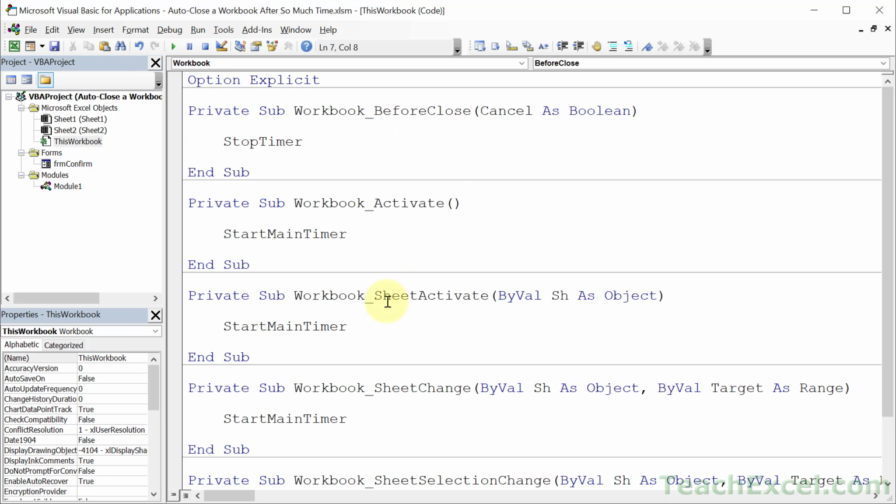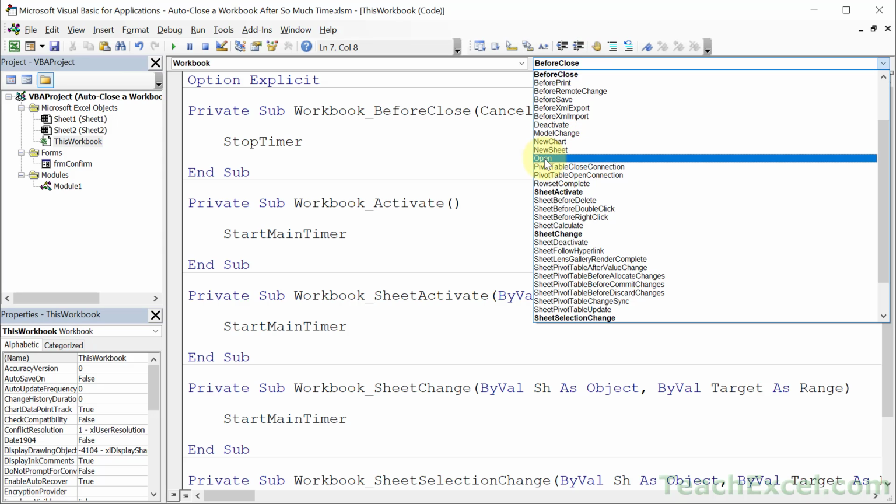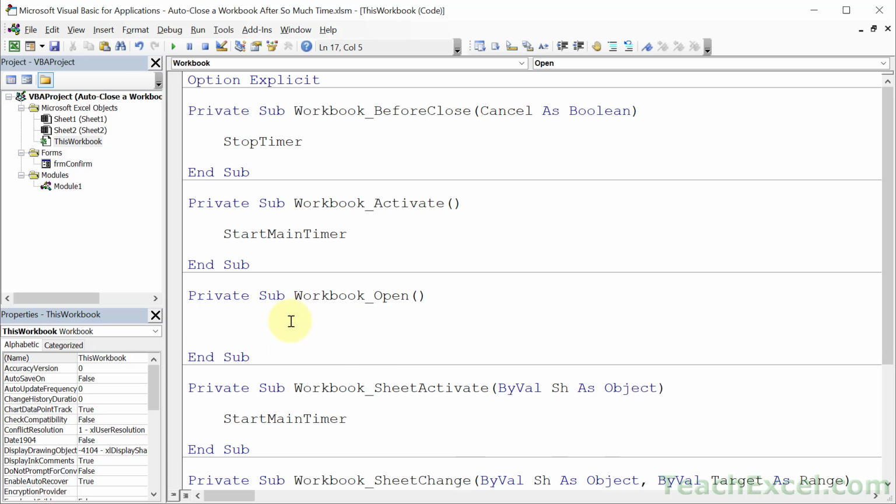in this workbook, you may want to use the workbook open event in order to start the initial timer. Now these events down here are probably going to make up for that, so maybe you don't need that. But if you wanted to, go ahead and use workbook, and it was the initial event that was here actually. So workbook open, and then you could start the main timer there as well.